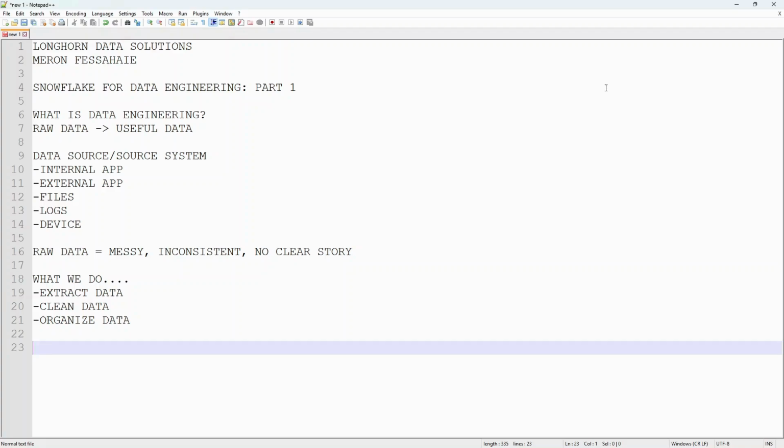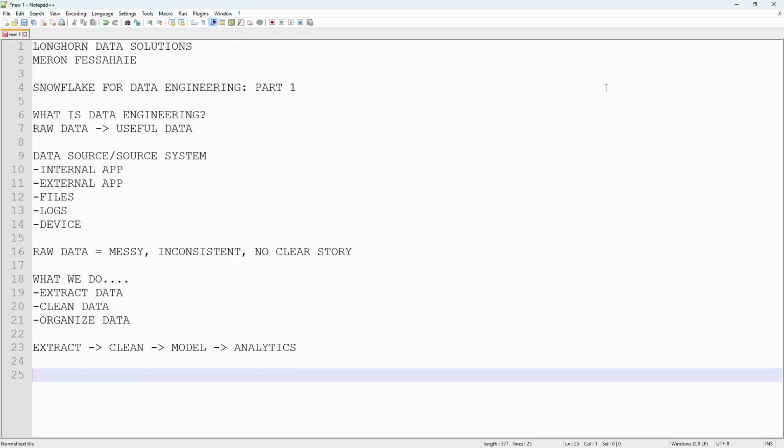So the workflow of a data engineer looks like this. You have the extraction of the data, followed by the cleaning of the data, and then the data is modeled, and then it's handed over for analytics. So we can think of data engineering as everything that happens in the middle between raw data on one side and meaningful insights on the other.